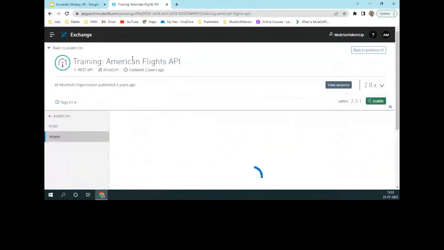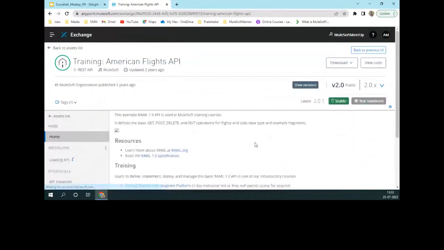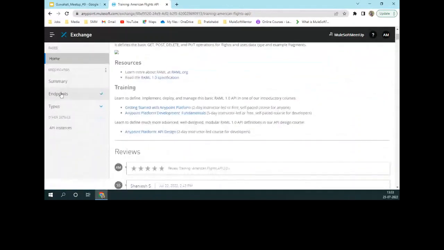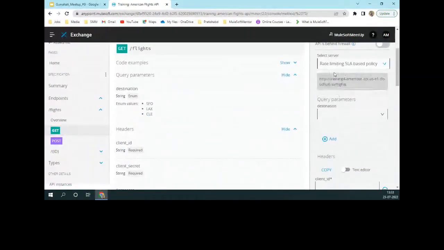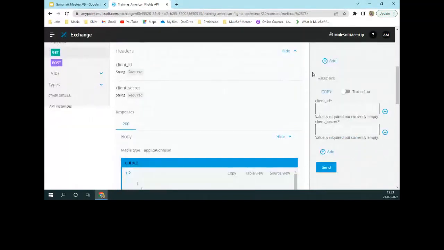Okay, let's say this is one asset, and right now you can see users should be able to make calls to this particular endpoint using a mocking service. But the moment you would like to make a call to the actual service, you need to get a client ID and secret. It is secured.